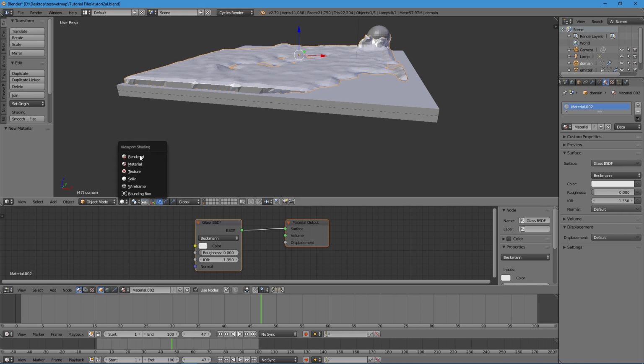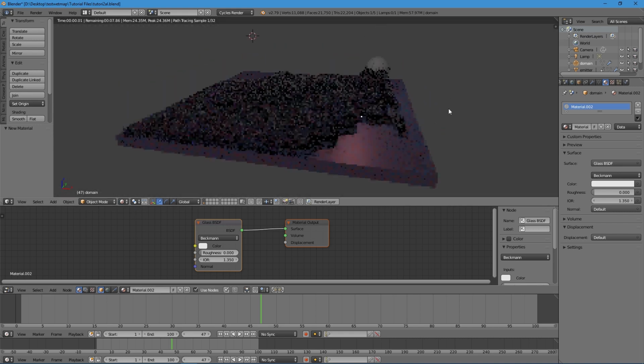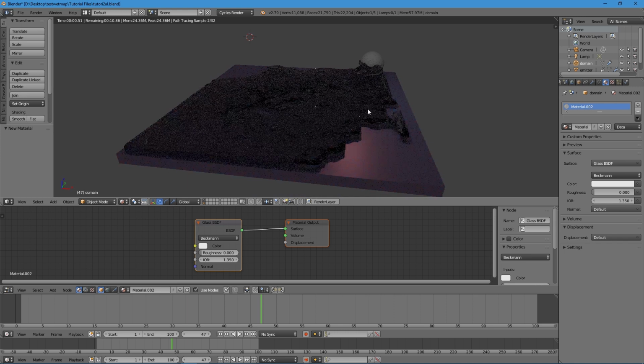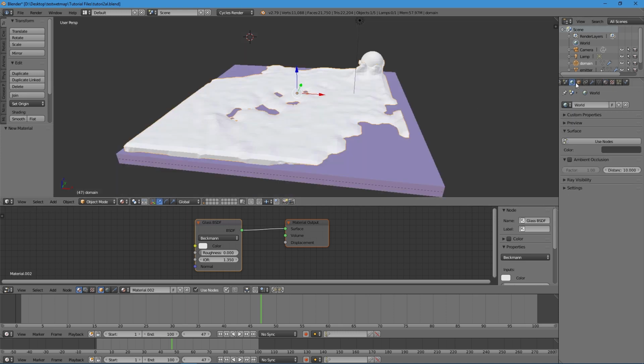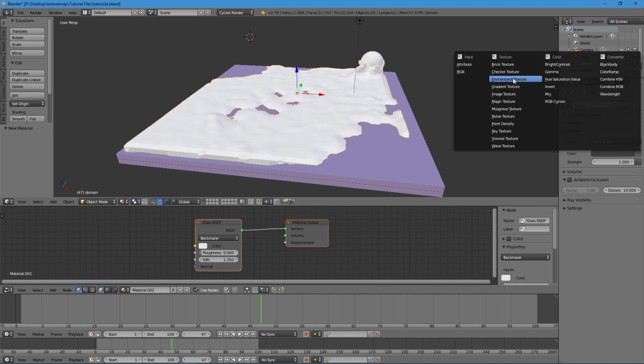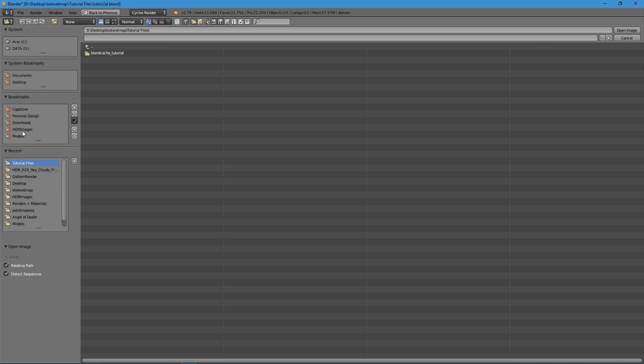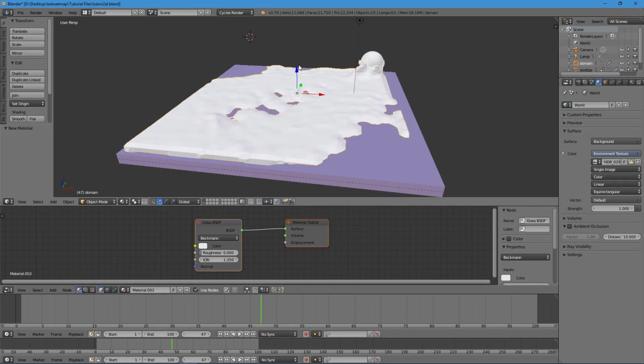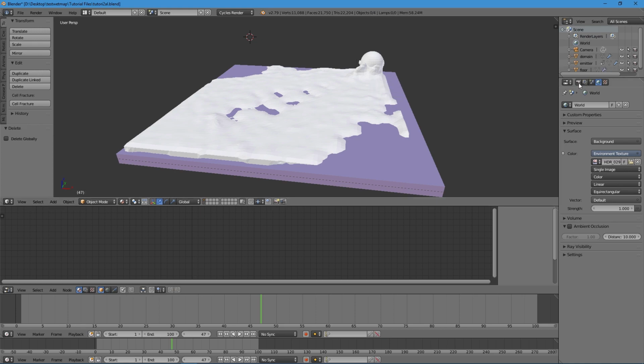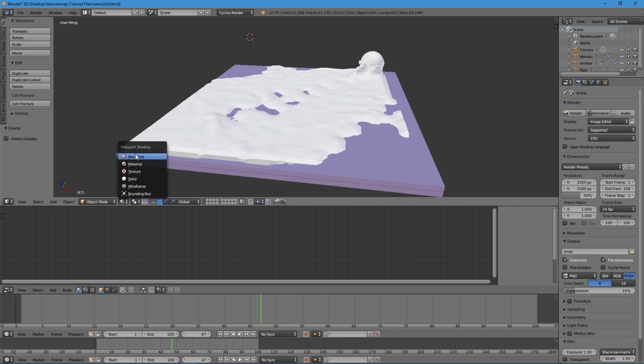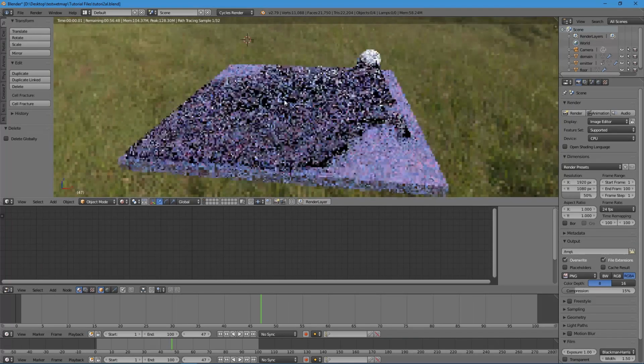So then if you go into your rendered view, you can see you've got this really dark setup actually. So what I'm going to do is go back into the material view and go to my world tab, use nodes, background surface, and environment texture. I'm going to open up a high dynamic range image, and then just delete this lamp here because it's unnecessary. Now if I go into my render view, you can actually see the materials at work.